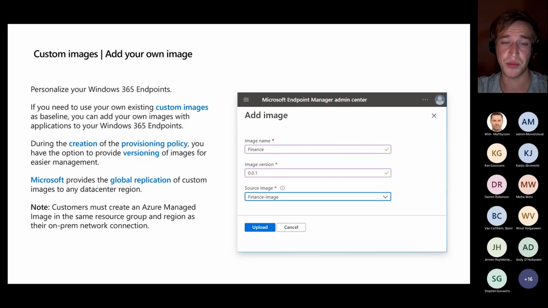Microsoft provides global replication of a custom image to any data center. But keep in mind, to use your custom image, you will have to create an Azure compute gallery image in the same resource group and region as your on-premise network connection. So this is a requirement in order to use your own custom image. And this is, like I said before, maybe your golden image, but I do not recommend this way of working.